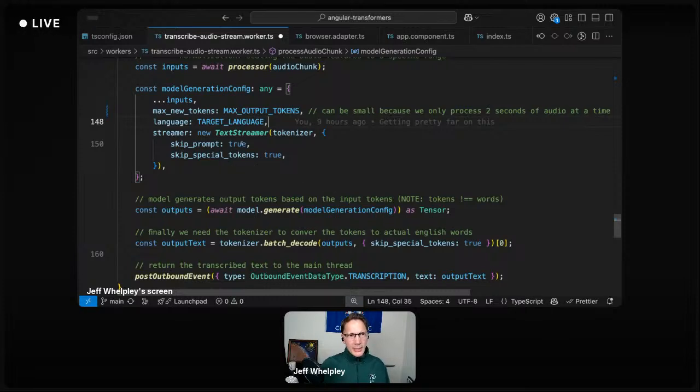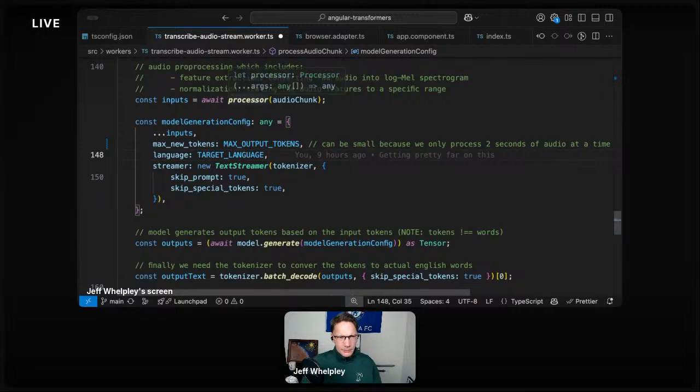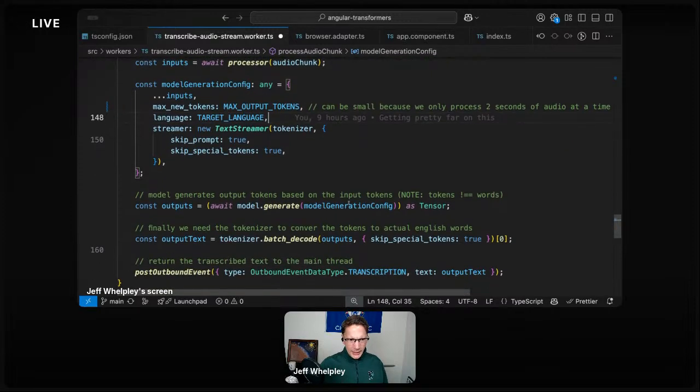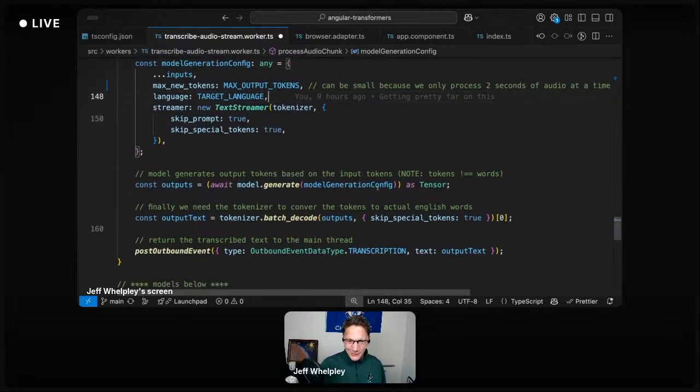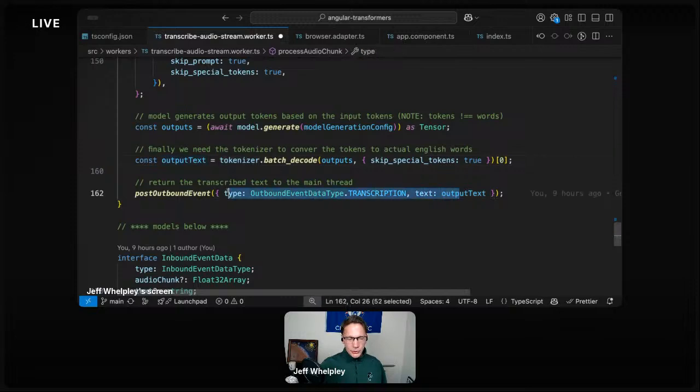The model will take in those inputs, the features, the log mel spectrograms, and then it'll output a bunch of output tokens. Those output tokens are not words. They're not things you can actually read, normal English words. It's the model's representation of those different tokens. So you need a tokenizer to take them and turn them into human readable text. That's what this does here, and then we basically post that text back.